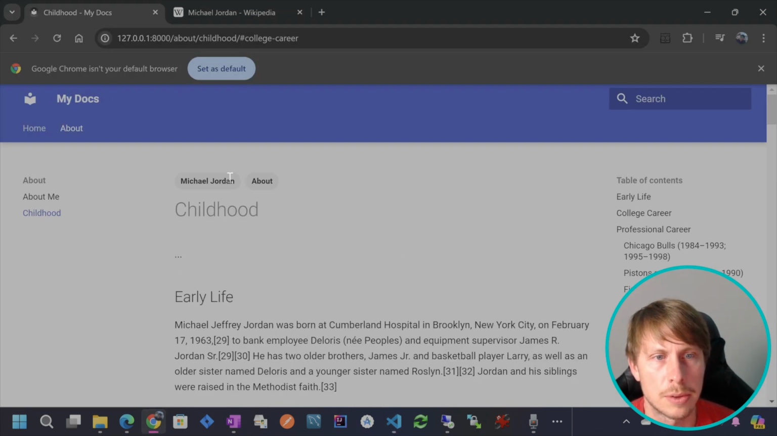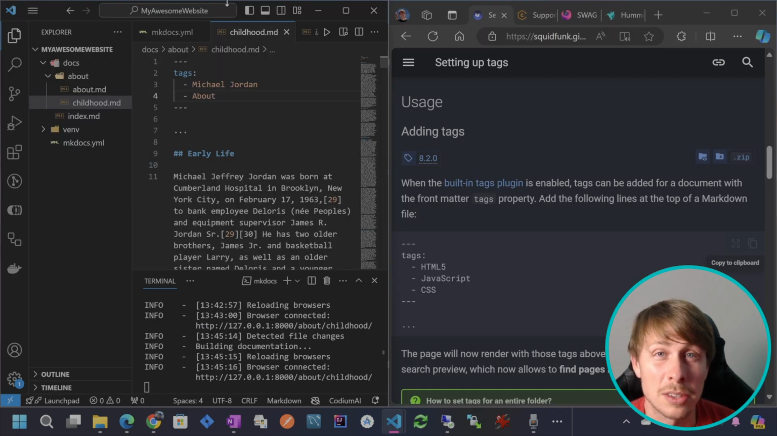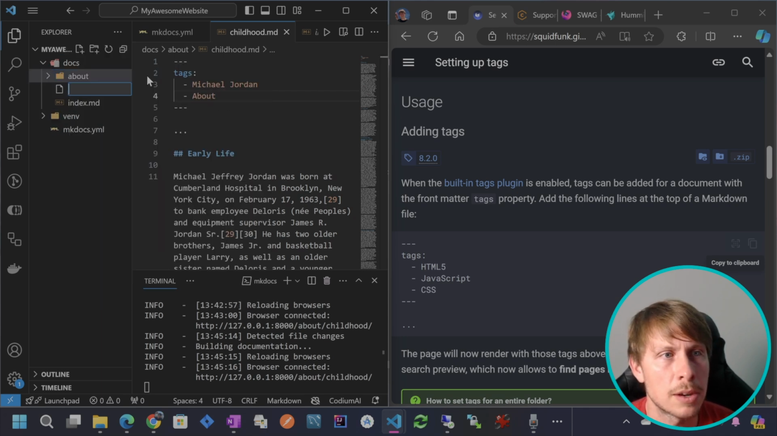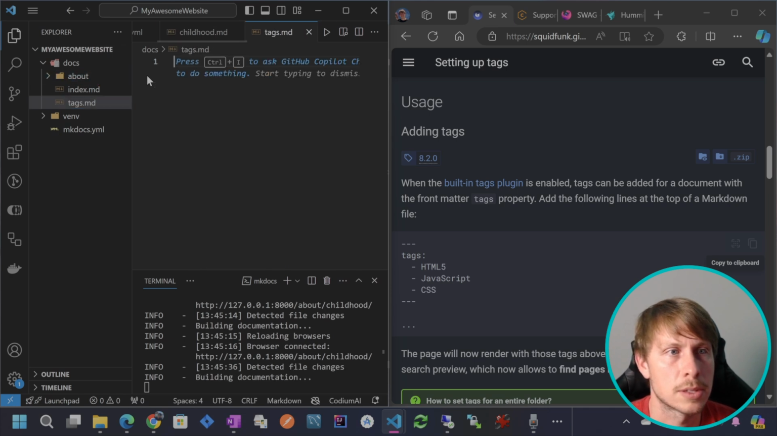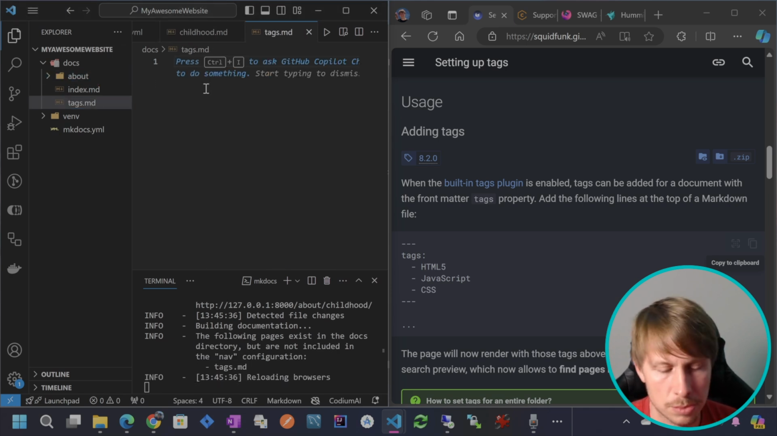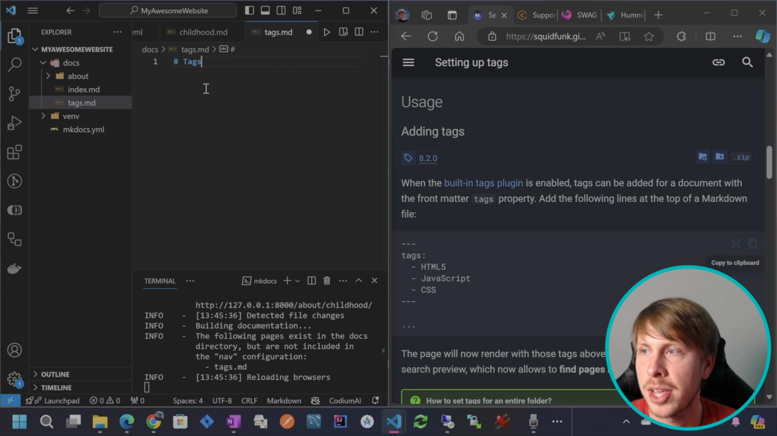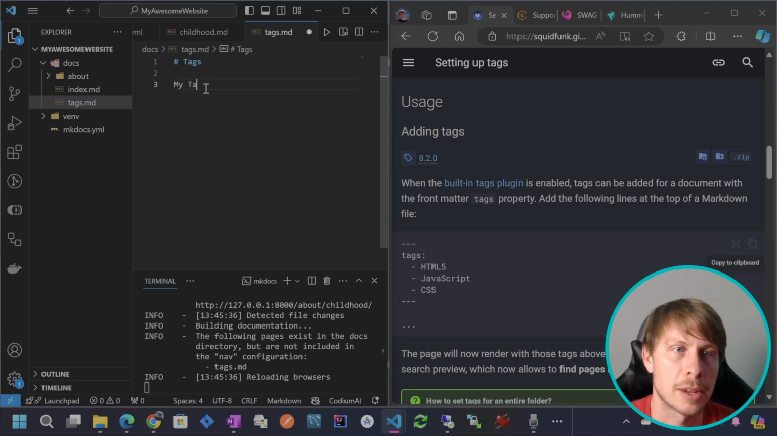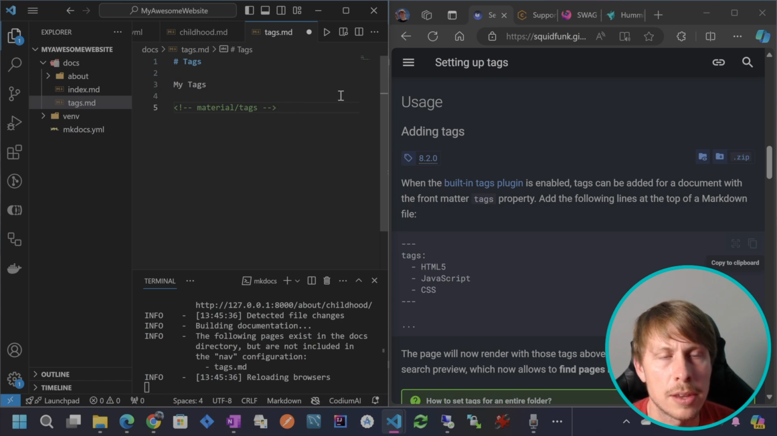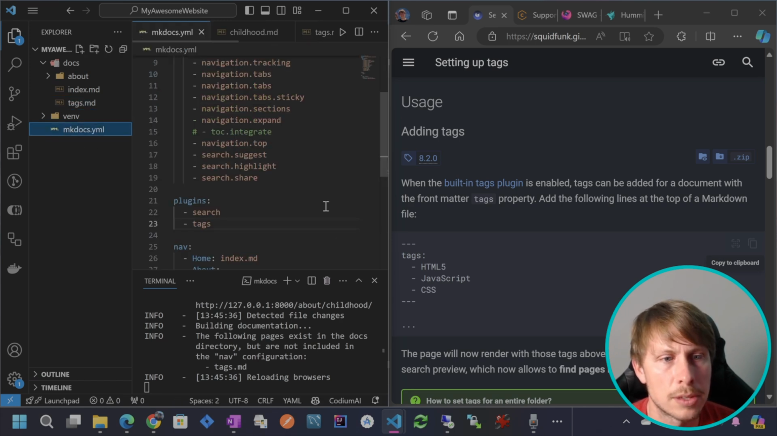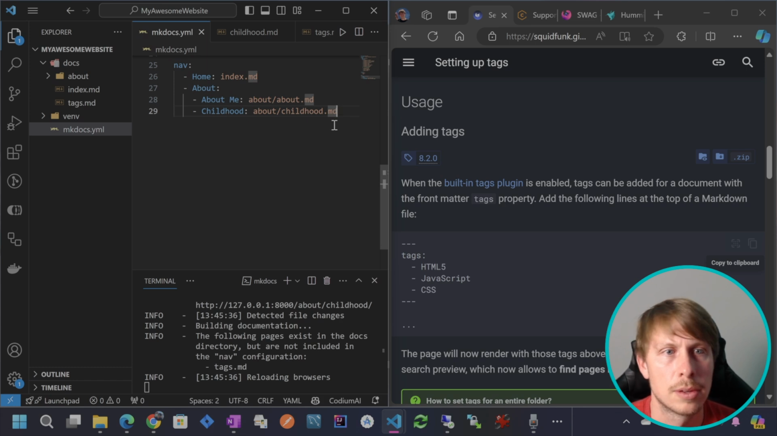And now we have these tags up here. We can see them right there. And what's nice is we can also have a tag index page. So to create that, let's come in here and go tags.md, and we'll just put in a heading of tags. I'll say, I don't know, my tags. And then we're gonna add in this comment right here. And let's make sure we have this in our tree. So I'll say tags. This is going to be tags.md.